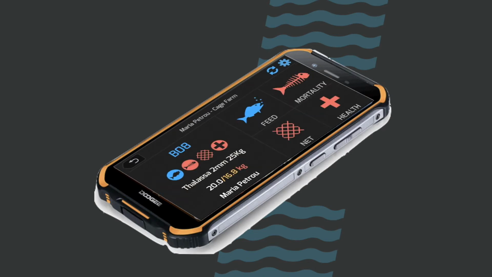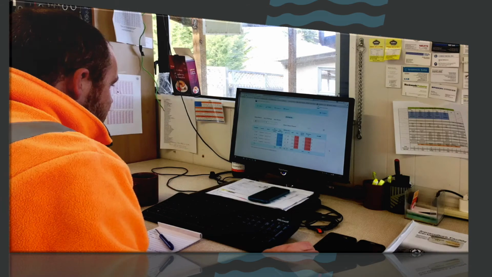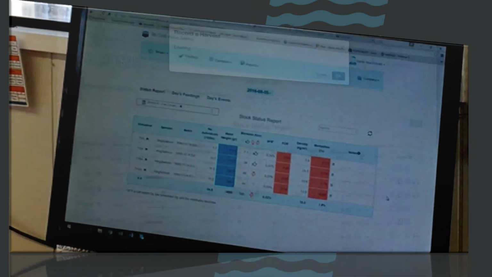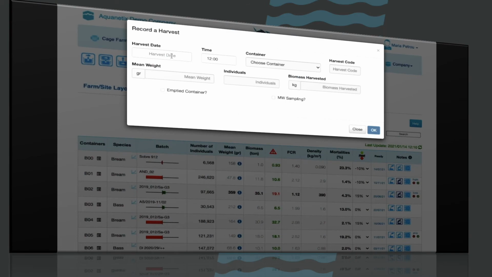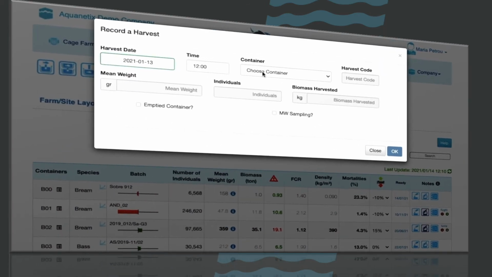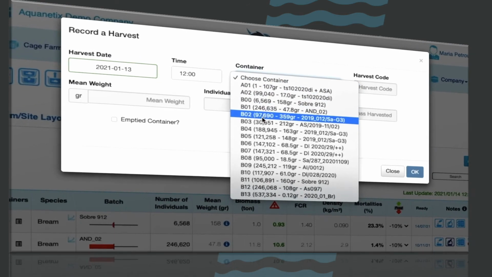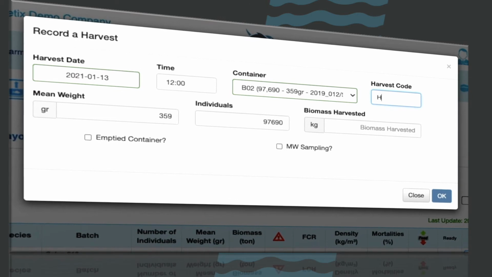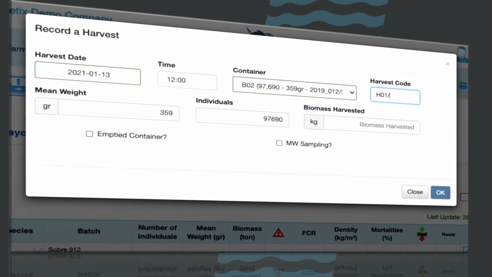The final stage in tracing fish or shrimp in the farm is the harvest. Again, using the harvest shortcut button on the farm page, it is easy and fast to record a harvest. Choose the date and the tank or cage harvested, add an optional harvest code, and the mean weight and number or biomass of stock harvested.